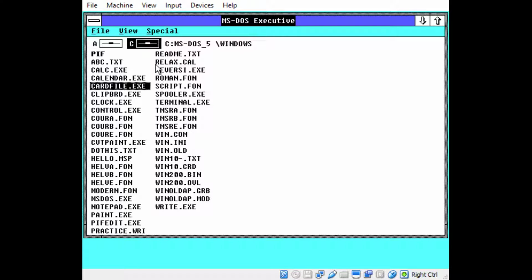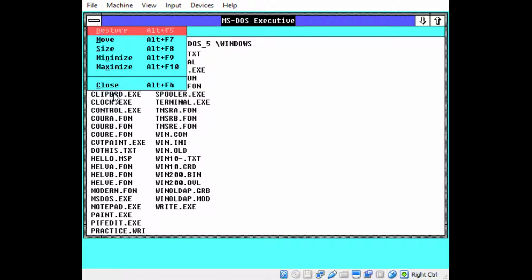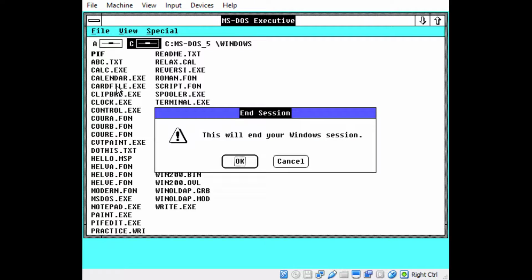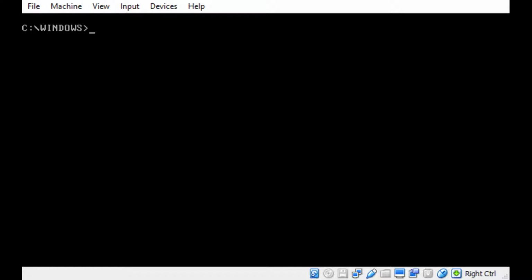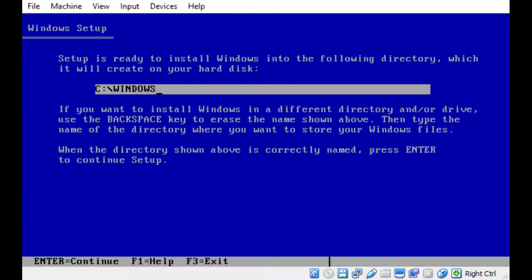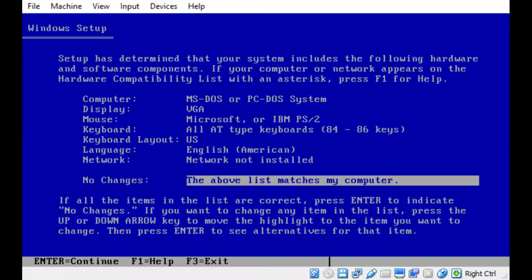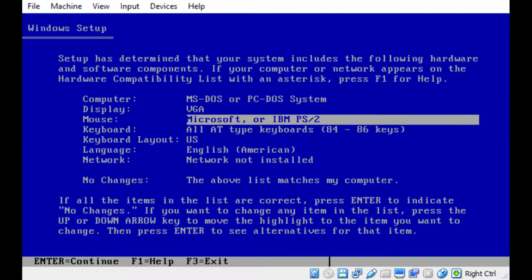So now let's install Windows 3.0. We'll install Windows 3.0, then DOS 6.22. We'll go that way. All right. Done. Windows session, yes. All right, so Windows 3.0, here we go. Yep, Windows. Next. So we have, yep, that is correct.